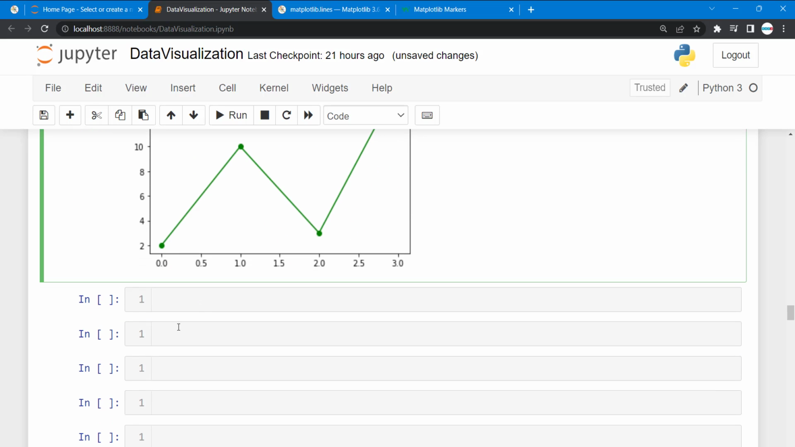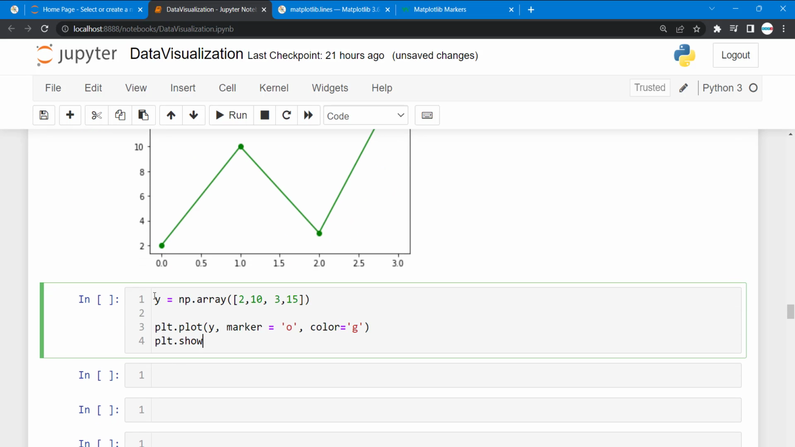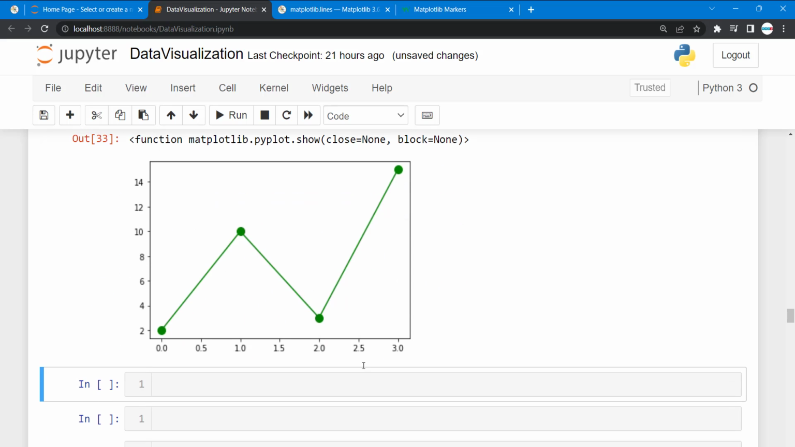Let's copy this and see what else we can change. I'm going to paste this here, with color green and then a comma, and give it a marker size of, let's say, 10. Print it out. The peak points should enlarge. Remember, we are using a circle.